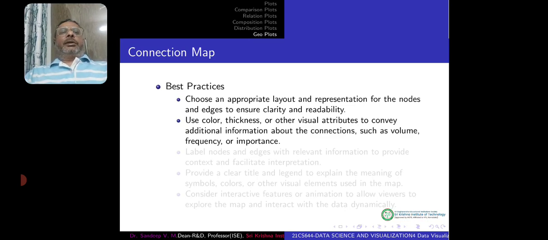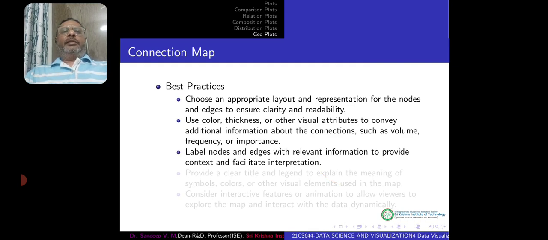So the type of the edges used for showing the edges will convey one information, thickness used will convey another information, and colors used for these edges will convey one more information. So we can see that with one map, so many various informations can be made available to the viewer. Of course, labeling the nodes and edges with relevant information to provide context and facilitate interpretation is a must. So we can't skip this anywhere.